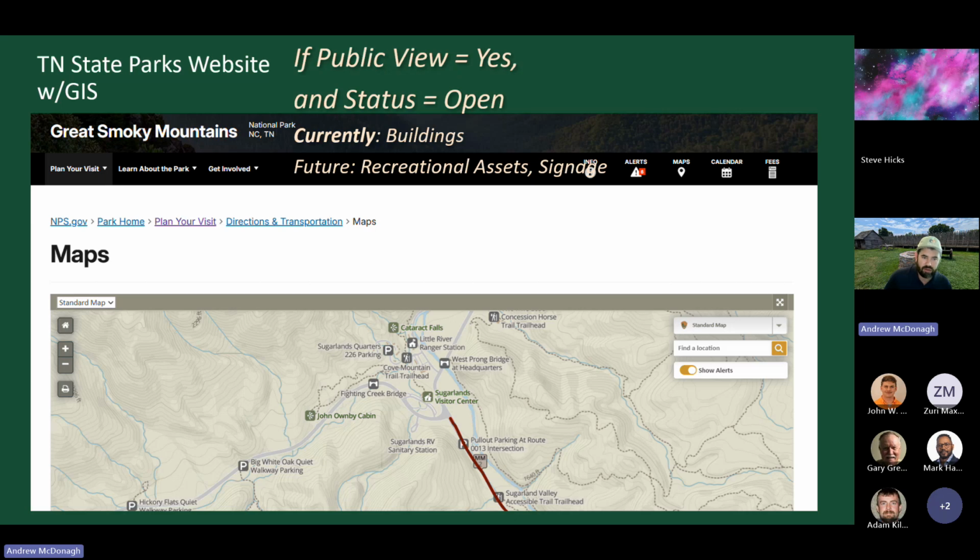And again, I talked about a public-facing website map someday. A lot of those recreation assets will show up like this. So right now, it's mostly the buildings that are marked as public view is yes. That's another question. If public view is yes, then that could show up on that public interactive map. So just letting you know about those things.